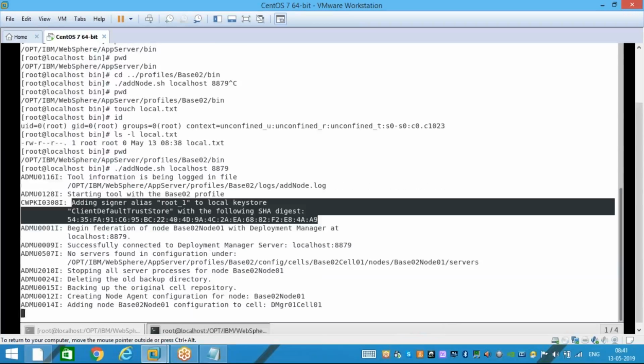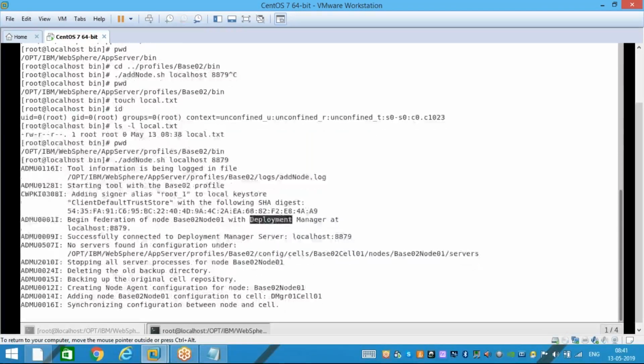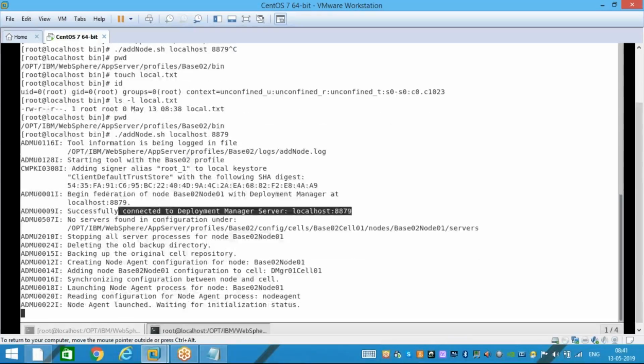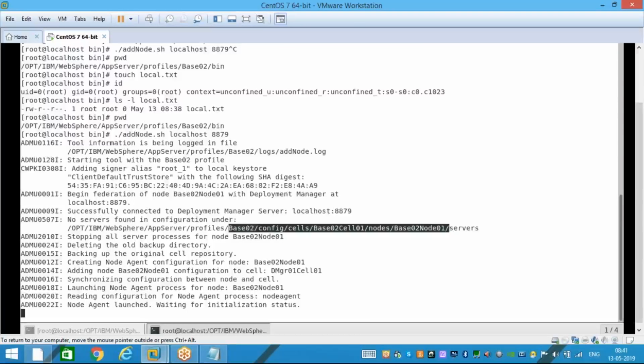So what happens now when I'm federating my base to DMZ, I'm getting all those signers, all those default certificates from DMZ to base. It connects to DMZ. That's where the tricky part is: if DMZ is down, this connection will not happen. It says it successfully connected to the DMZR manager on localhost 8879. If DMZR is not up, then at this step your federation script will fail and come out. Now it says that no server is found. So this is a blank base.